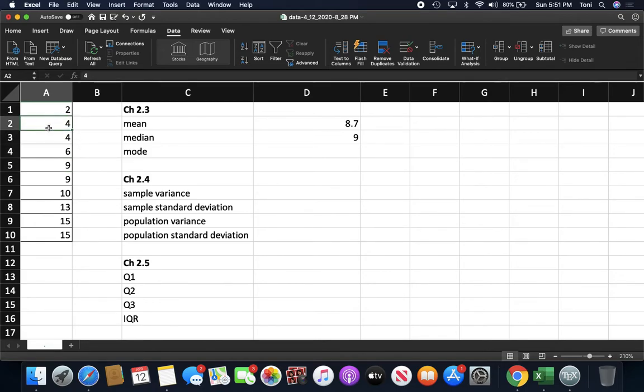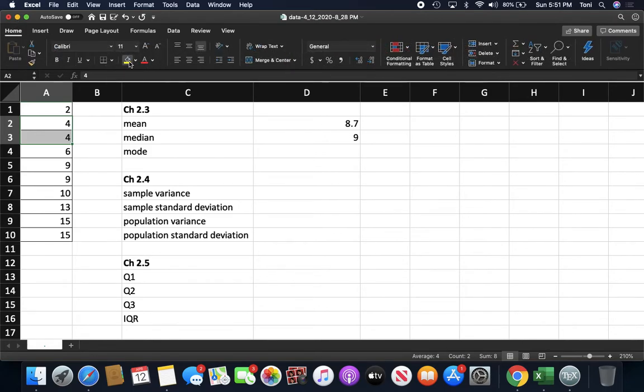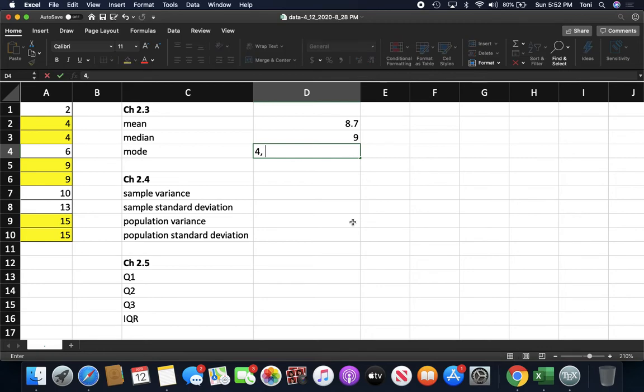Notice over here that the value 4 appears twice. Let me highlight that in yellow. But also the number 9 appears twice. Let me highlight that in yellow. And then notice that the value 15 also appears twice. So it looks like we have a multimodal here. The data has multiple modes. Specifically, the modes are 4, 9, and 15.